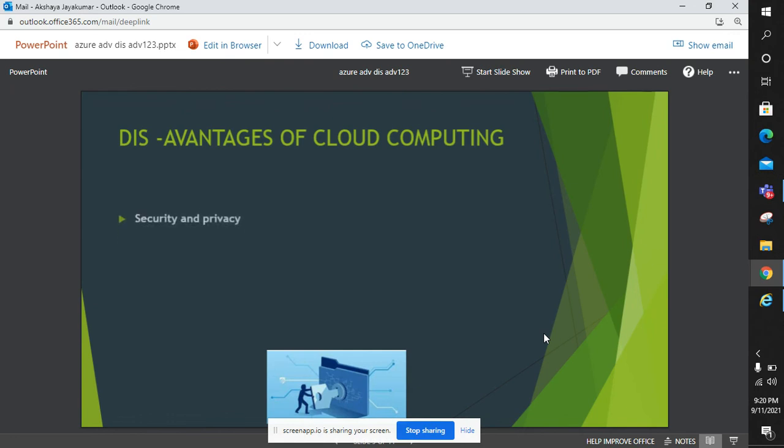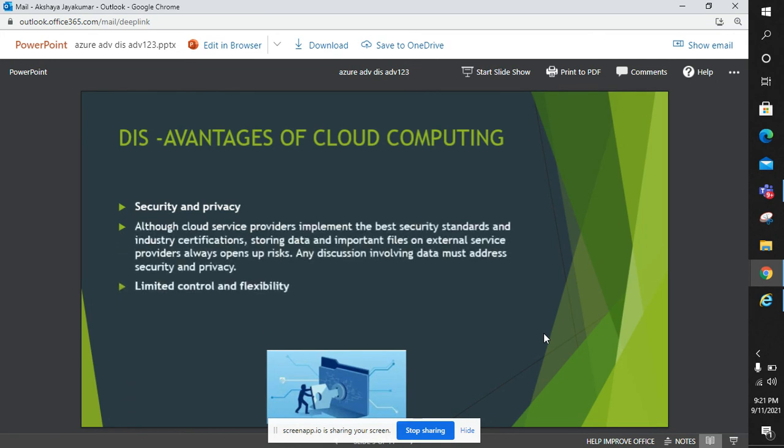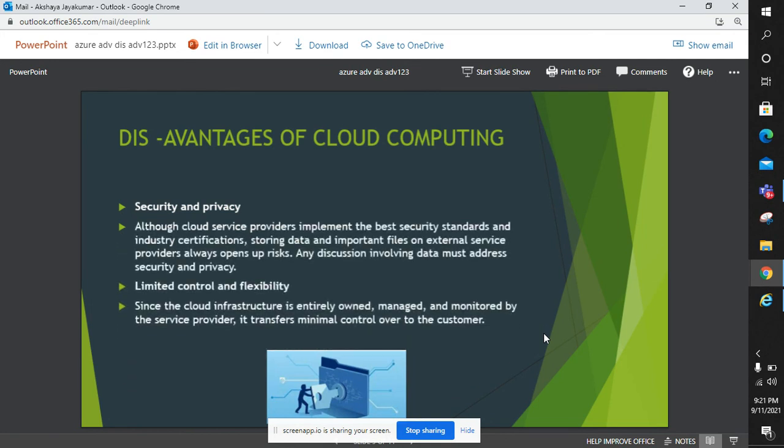Okay. So now the disadvantage. Everything has two sides, advantage and disadvantage. When it comes to disadvantages, security will be one because the data is going to be stored at someone else's place. Since we are not going to have the physical hardware and won't own it, we will not be aware of where it's located. So in that case, we have only limited control and flexibility. So security might be a reason.